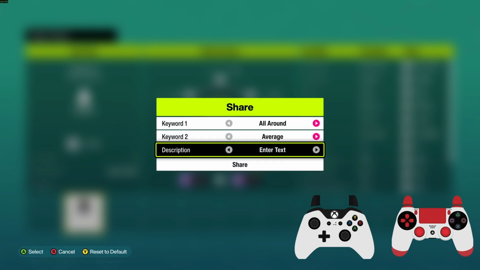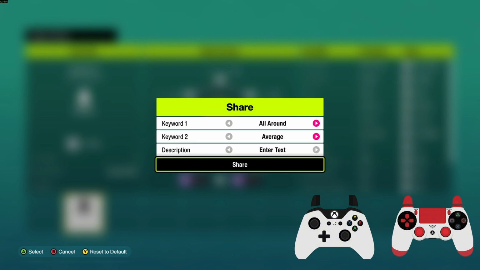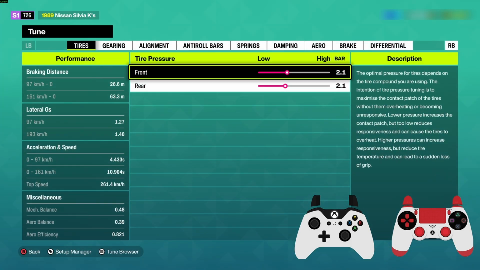your tune will be saved and you are able to make a description and select different keywords to properly identify your tune. Once you're happy with that, hit share and it will be successfully uploaded. And that's how you share a tune on Forza Horizon 6.